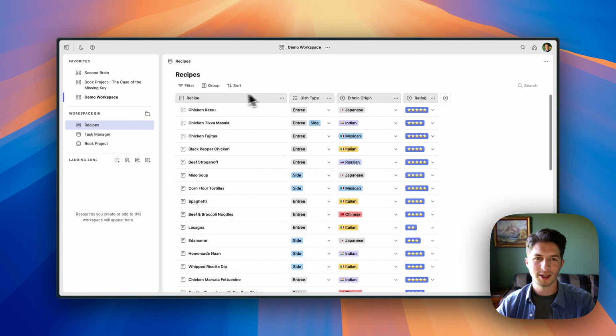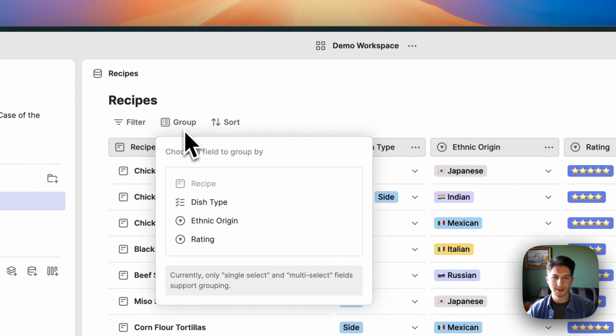Okay, so now let's talk about grouping for a second. The cool thing about grouping is that we can take any of these fields and group all of the recipes according to these various tags. So for example, let's say I wanted to group according to ethnic origin. All I need to do is come over here, click on the group button, and then select the field that I want to group by, in this case the ethnic origin field.